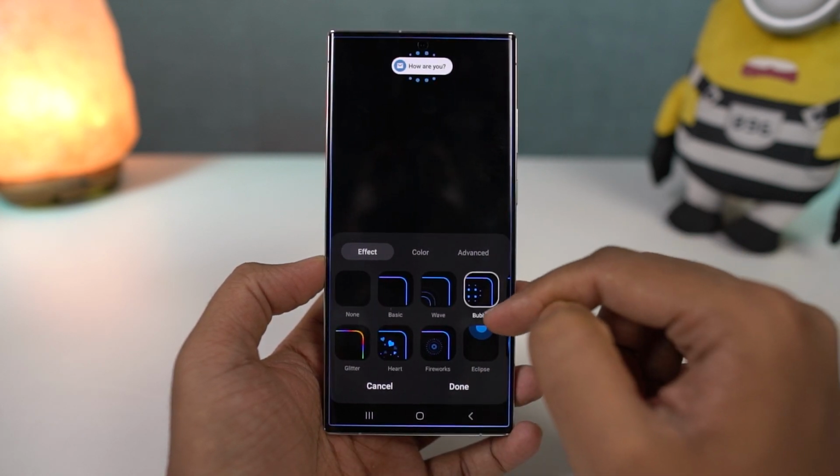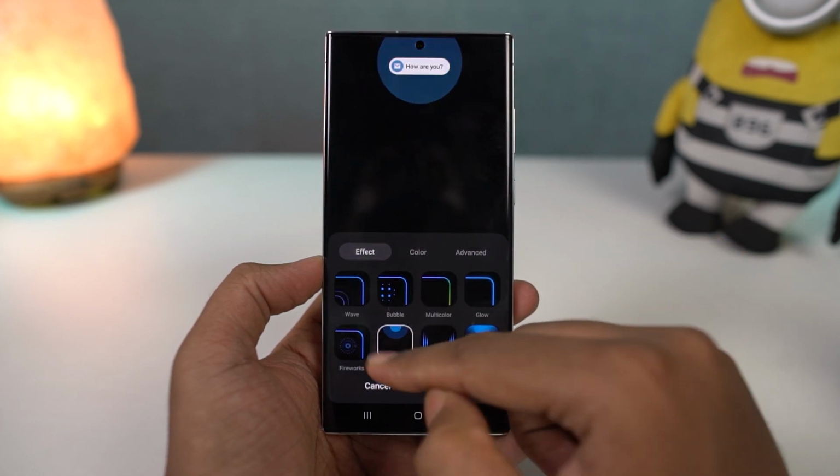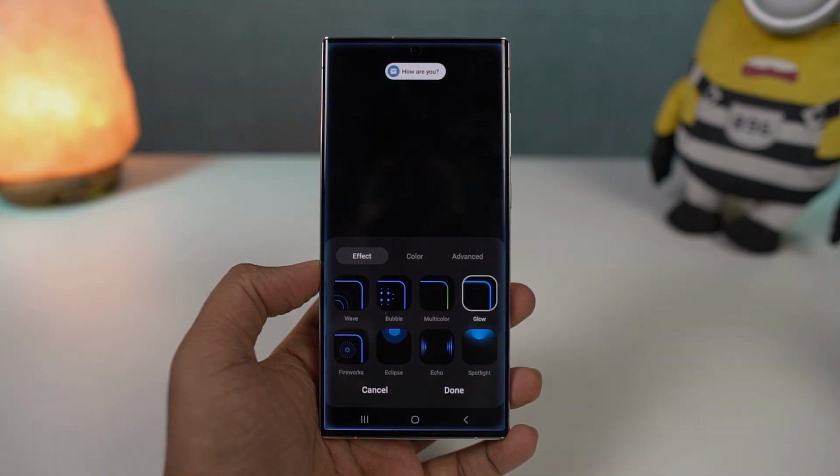You can also change different colors for the notification, so that's pretty cool as well. You can also choose which apps will use edge lighting for notification. And you can also choose the time when the edge lighting should work.